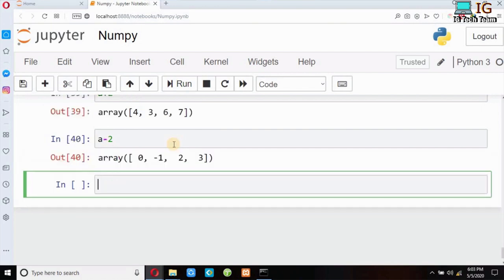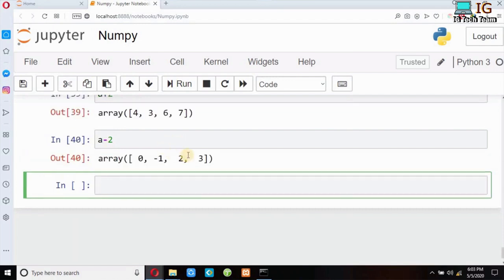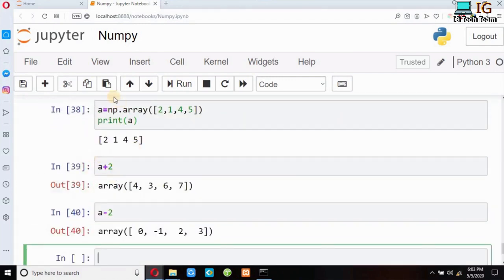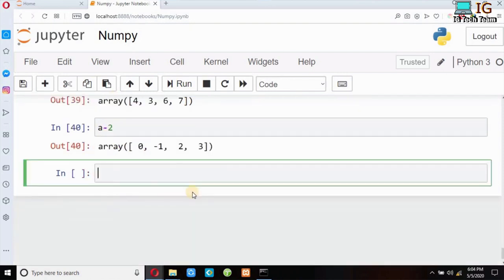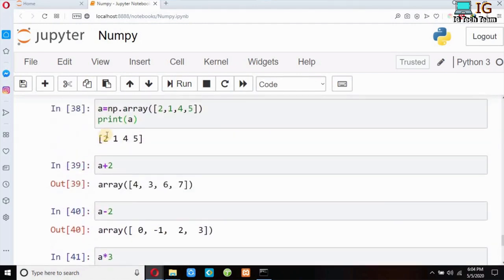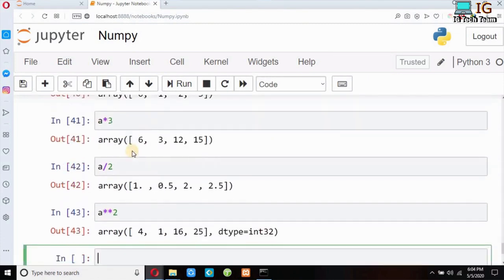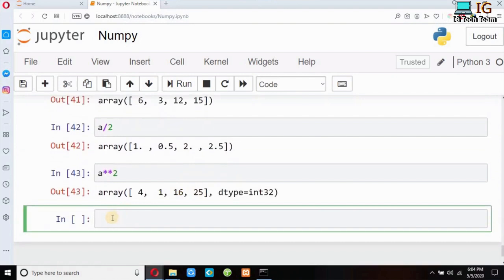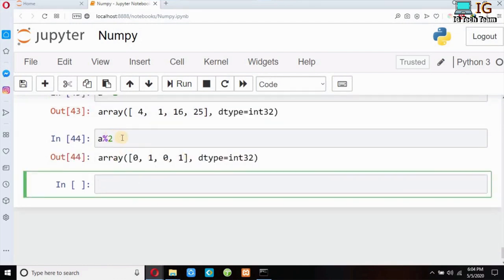I can also perform subtraction, and each element of the array will be subtracted by -2. I can also perform multiplication. Each element will be multiplied by 3. In the same way I can perform division. Each element will be divided by 2, and also I can get the power of 2, and each element will be, if it is 2, 2 square is 4, 1 square is 1, 4 square is 16, 5 square is 25. So 4, 1, 16, 25. I can also perform a modulo 2, that is to get the remainder, and these all are the remainders.